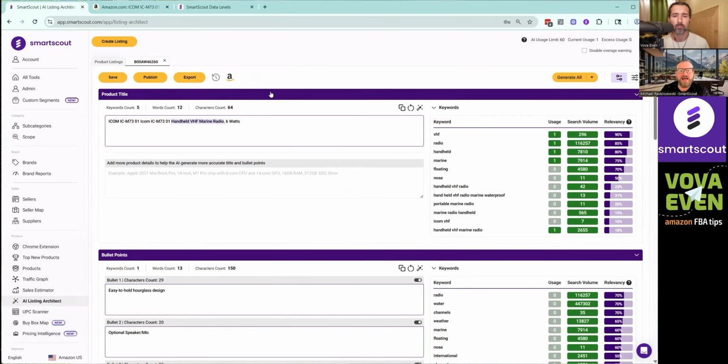And so what happened now is we've imported this listing as is into the Listing Architect. We can see the product title. We can see the keywords that it has in the title, we can see the search volume of those keywords and the relevancy.